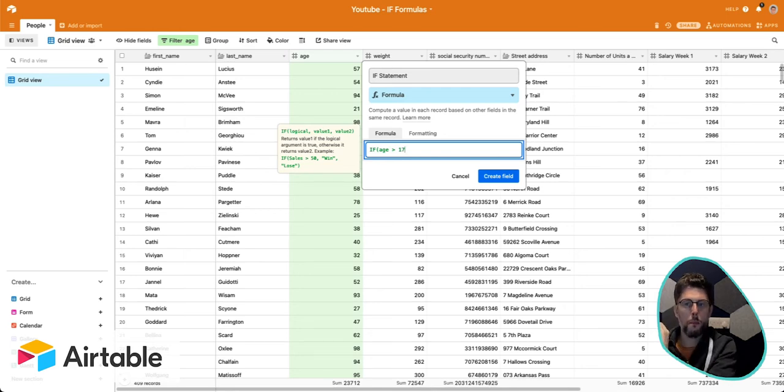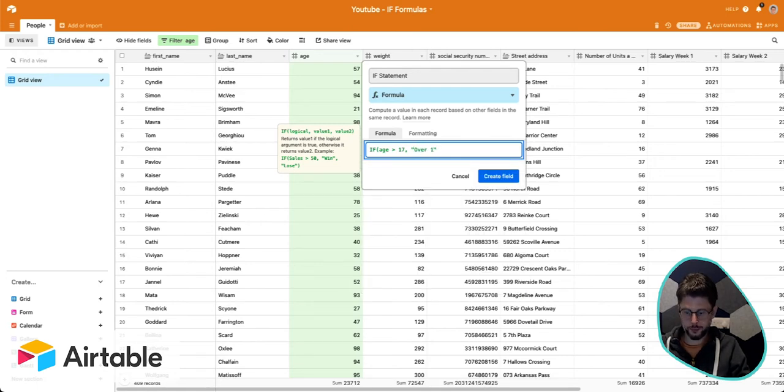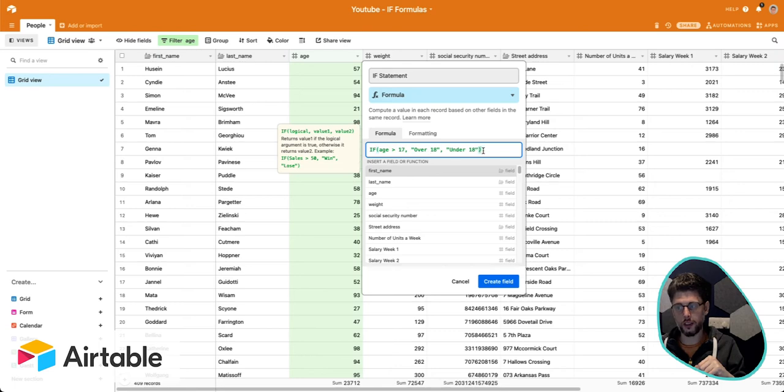So let's recap. An if statement needs 3 inputs. It needs the conditional logic that you want to test against. Then after the first comma, it requires the value you want to send if true, and after the second comma, it requires the value you want to send if false. So we can say here, if it's true, we can say over 18. And if it's false, we can say under 18. And then crucially, what we do is we close that bracket. So we close it because here's the start of the if statement and here's the end of the if statement.